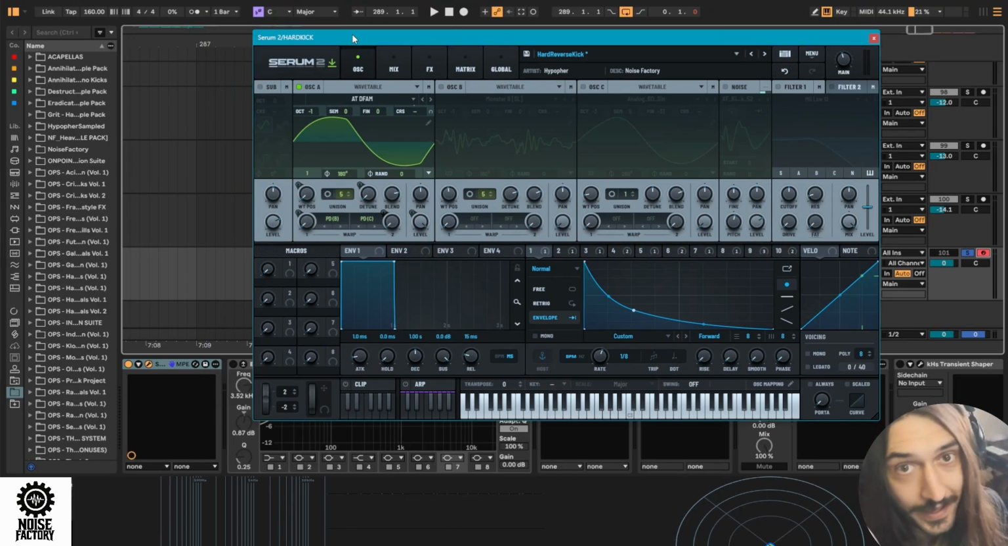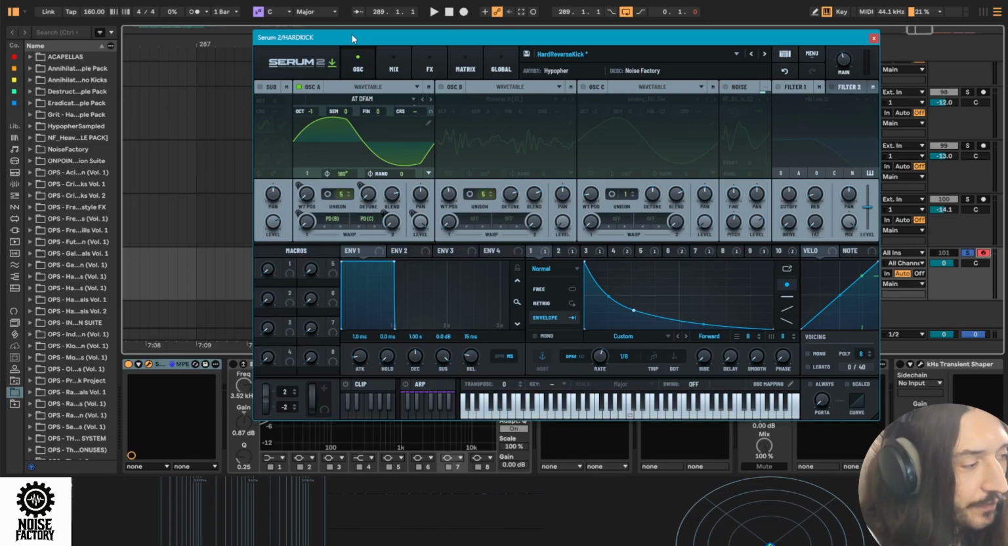For the first and main oscillator, I didn't use pure sine wave. I wanted something that's close to a sine wave, but already contains a few harmonics. That gives the distortion something interesting to grab onto later. So right now it sounds like this.